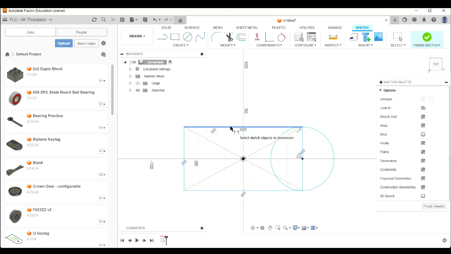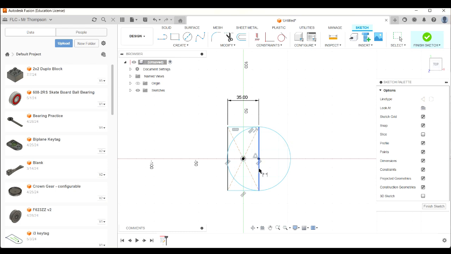So I'm going to click on this line here, click and release, and then come out to here and just click again. Now, I'm thinking that, well, that's pretty big. The key ring we want to make, I'm thinking that should be no bigger than 35 millimeters. So if I type 35 like that, that's a short fat one.